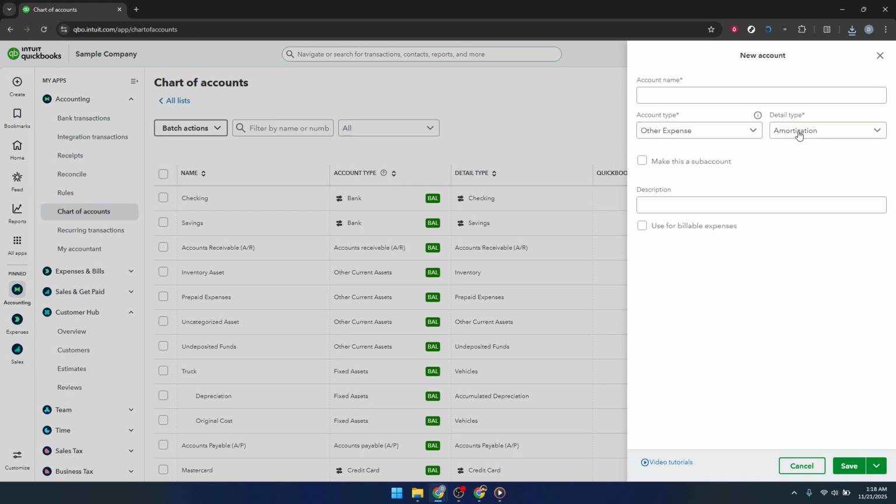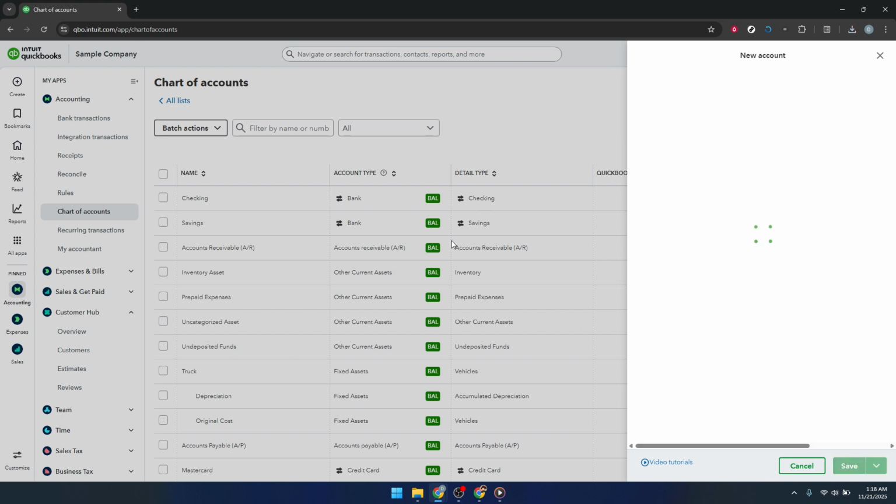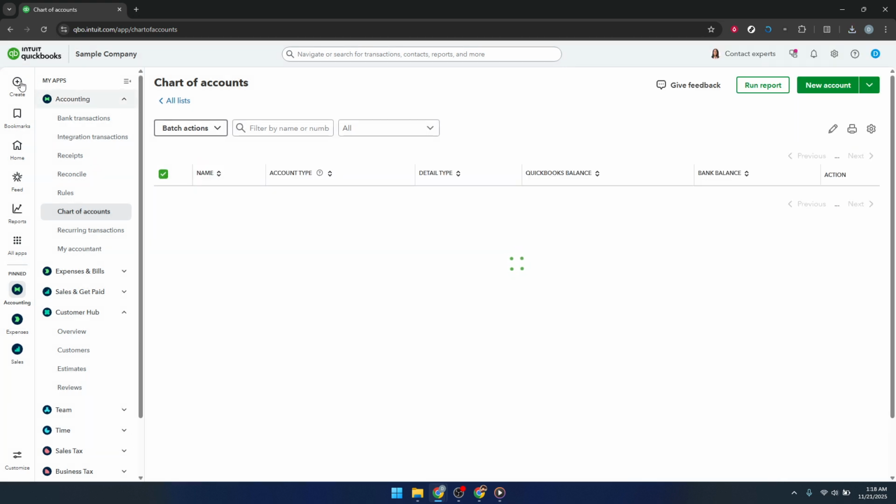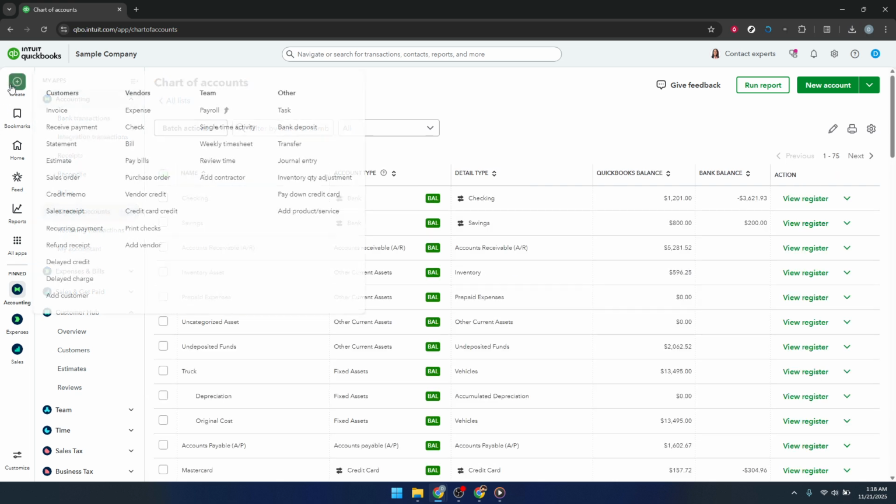If you're unsure which account type is best for your setup, check with your accountant so your reports line up with your policies. Now let's record the depreciation. From the top menu, select Plus New, then choose Journal Entry. Date the entry for the period you're depreciating. Many businesses use the end of the month.